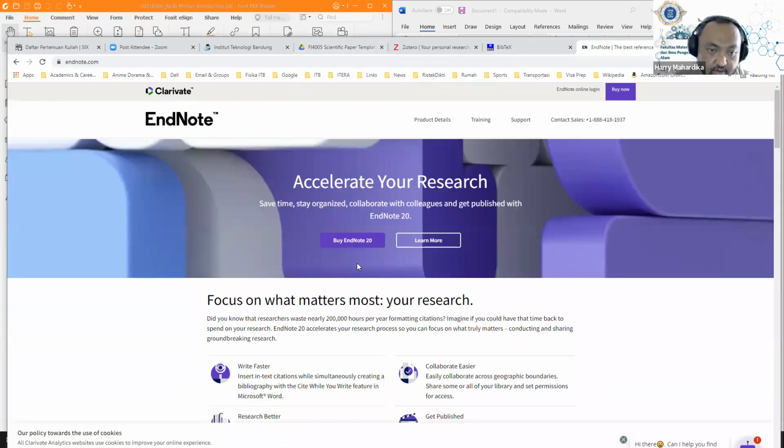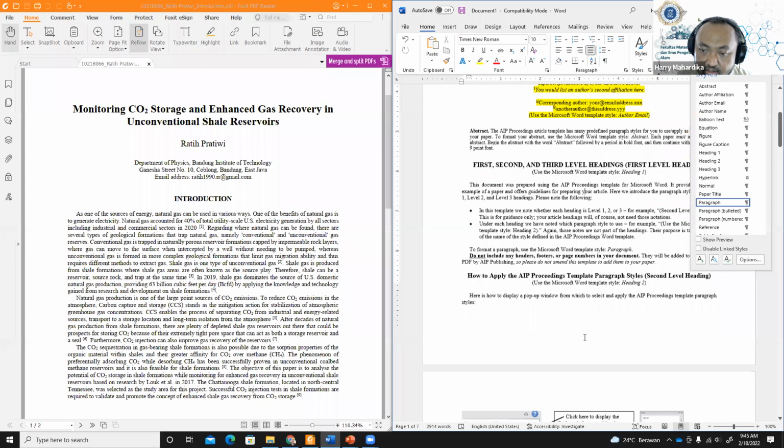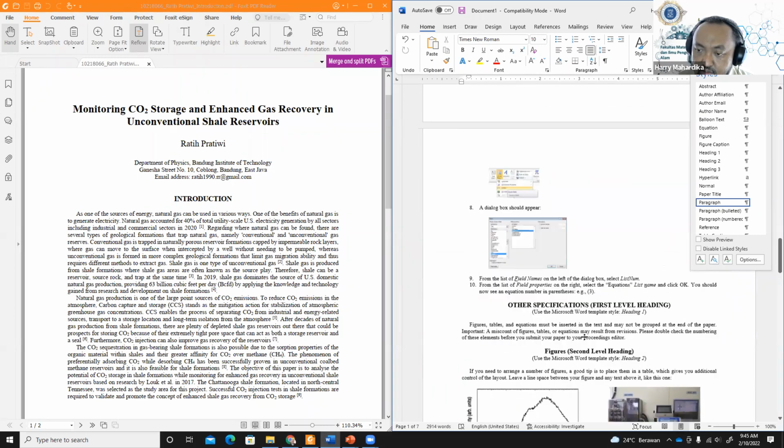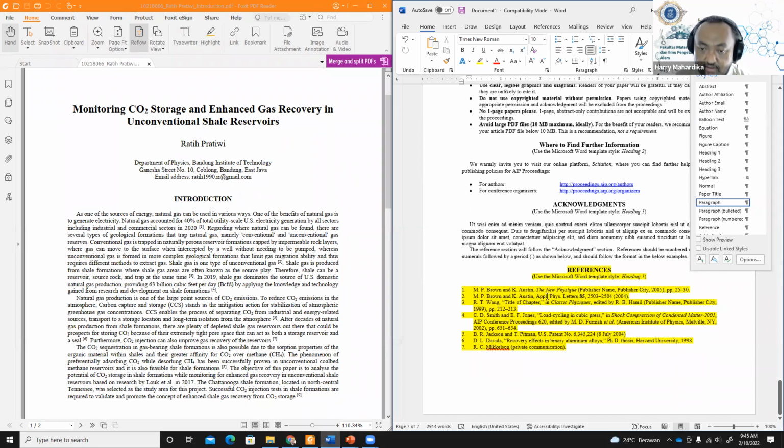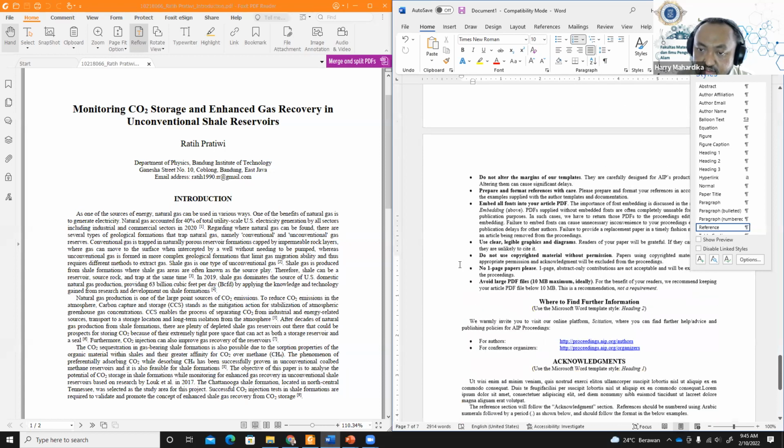As an undergrad student, maybe you are not that used to using a reference management system. So if you choose to write your references manually, then that is okay. If you just write them manually, following the reference template like this one, then it's okay. But make sure you follow the guidelines over here.